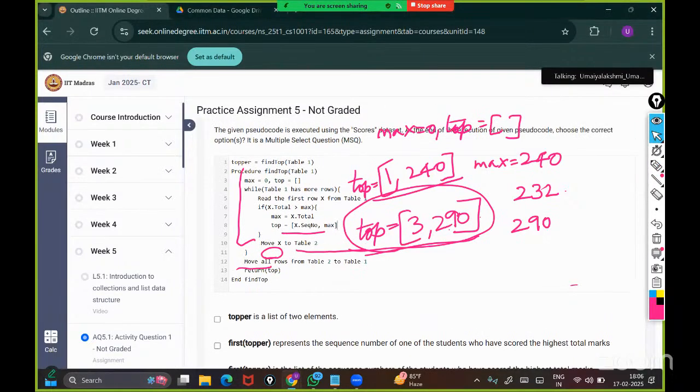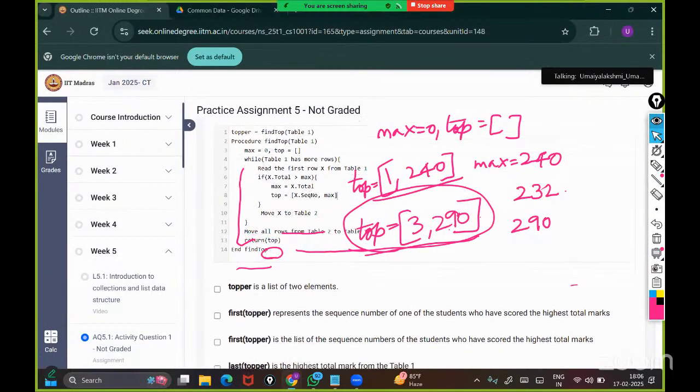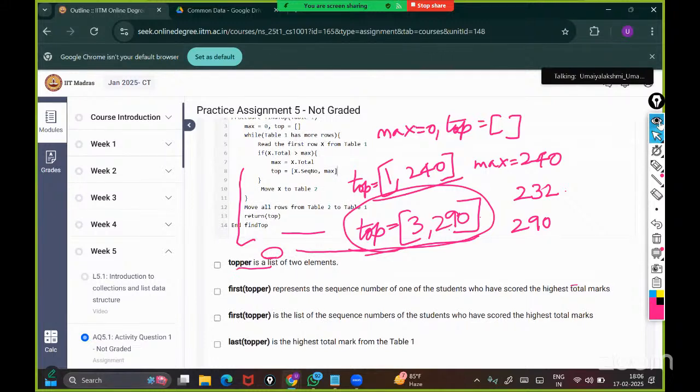Now what will be the answer at the end? It's a multiple select question. The first option is: topper is a list of two elements. Does it contain two elements or multiple elements? How many elements are there in this list? Two, so it's a list of two elements. Every time I'm reinitializing top, it is with two elements. So this can be the correct answer.